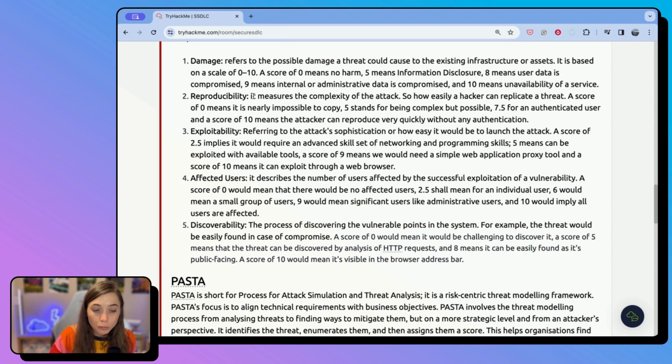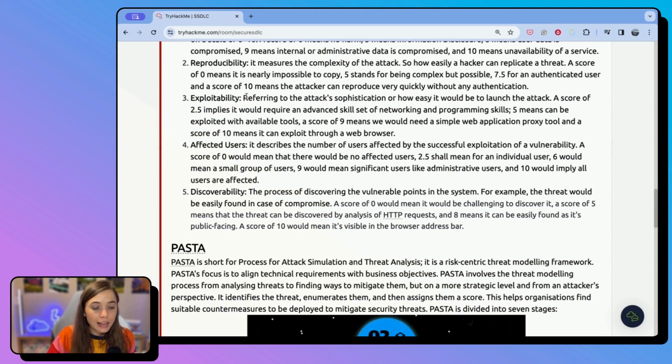Okay. Reproducibility measures the complexity of the attack. So, how easily could an attacker replicate that threat? A score of 0 means the attack would be nearly impossible to copy. 5 means it would be a complex attack, but it would be possible. 7.5 means an authenticated user could do the attack. And a score of 10 means that the attacker could easily and quickly reproduce the attack without any authentication.